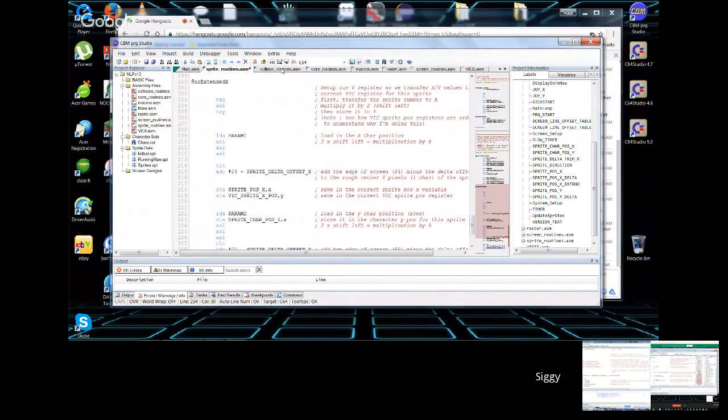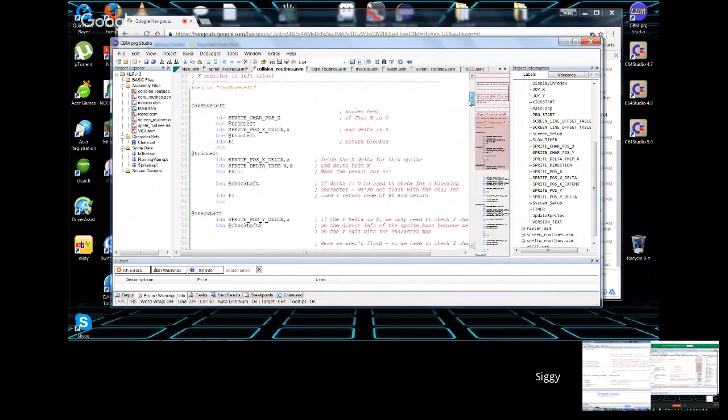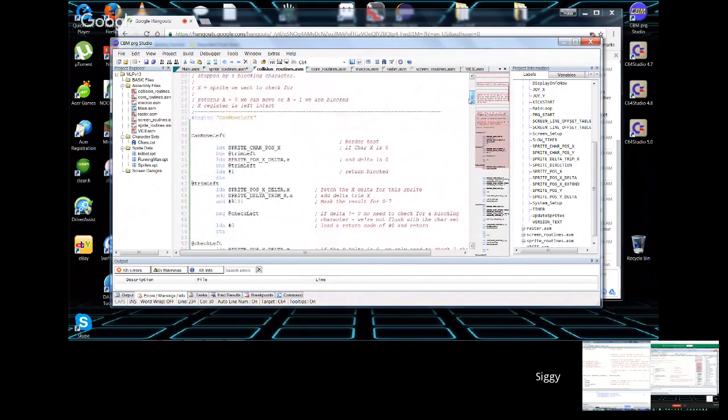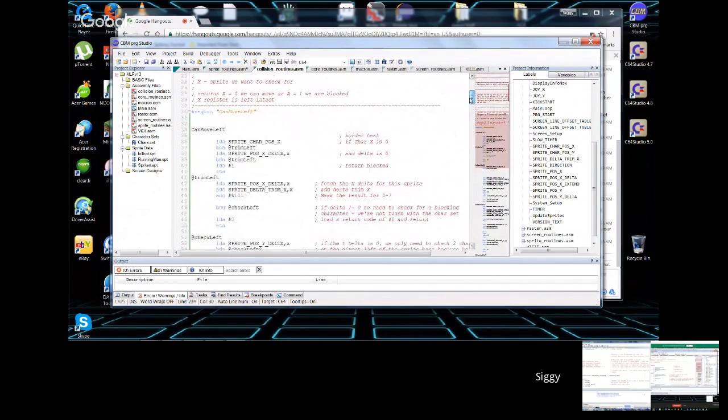But then we got the beast that is the collision. Now, every single case, I've got left, right, up, and down. And so when we check the joystick, we check for can move left, can move right. What this is going to do is return a 0 if we can move, and a 1 if we're blocked. This is all in the accumulator.